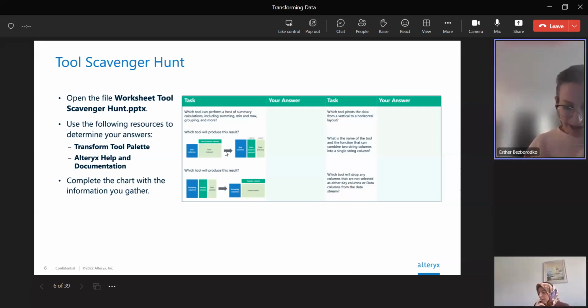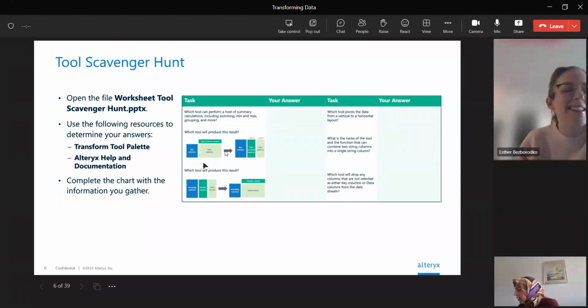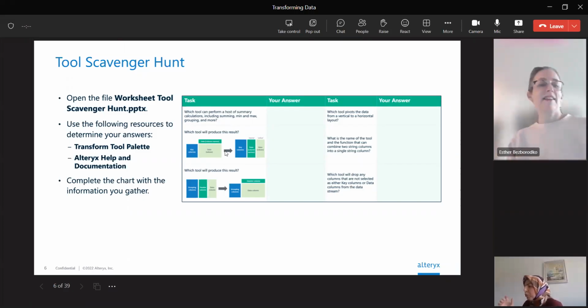No, just do this on your own, and when you're done, let me know. Okay, so it's just a one page PowerPoint, right? Task and your answer. Okay, so your answer for the first one is summarize. And which tool pivots the data from vertical to horizontal? From long to wide, I feel like it should be the crosstab, right?